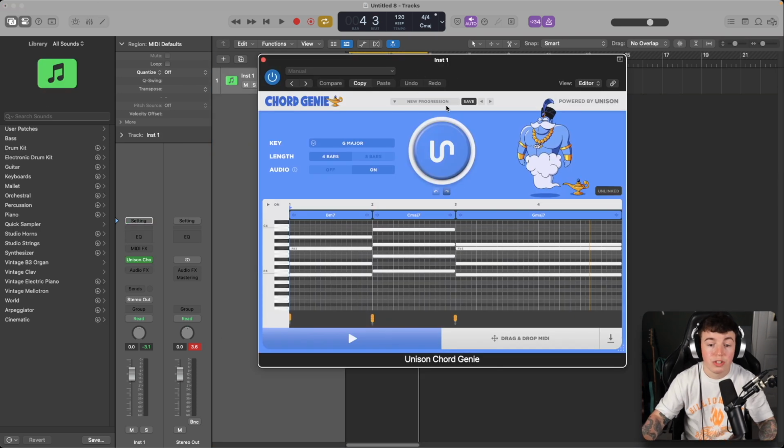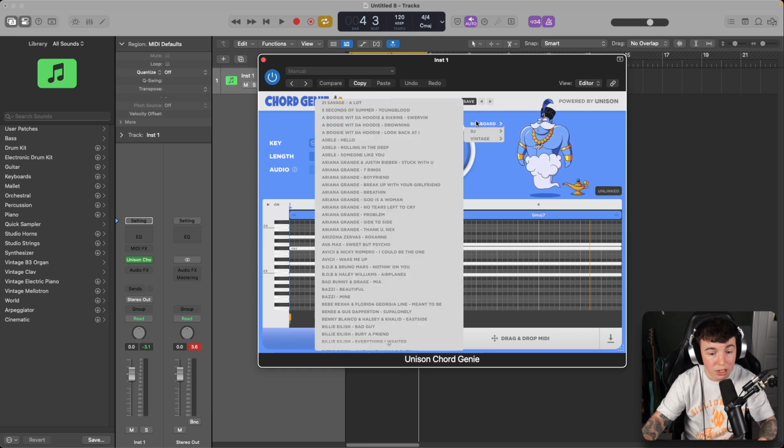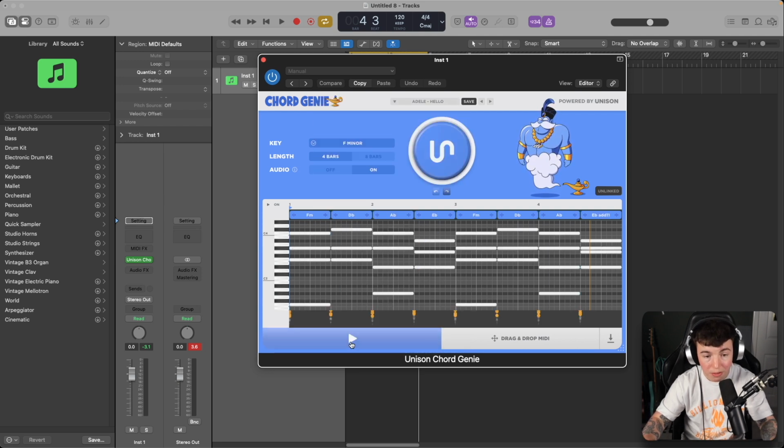Now, another really cool thing about this plugin is that they offer expansion packs, which I decided to purchase because I thought it'd be super interesting. But basically, this lets you access the chord patterns for super well-known songs. So like we've got Adele Hello, which I'm sure everyone knows, and you can click that and then there you go, you've got the chords for Adele Hello.